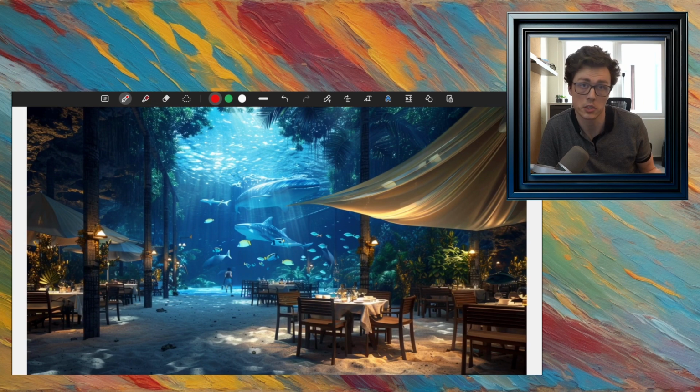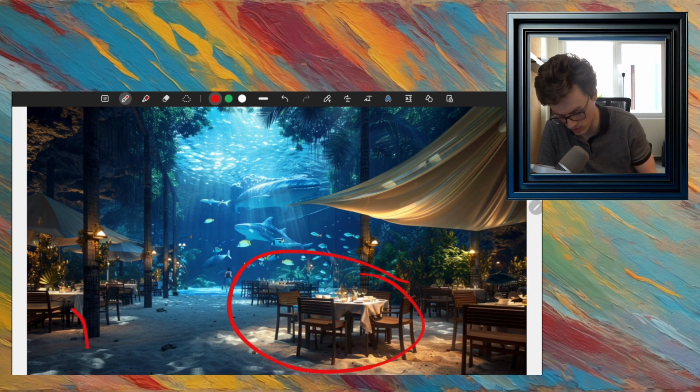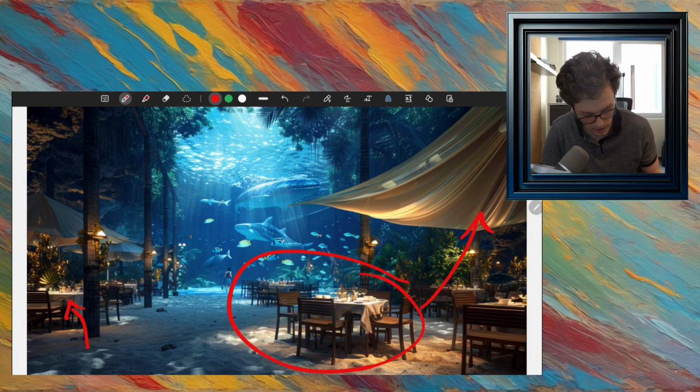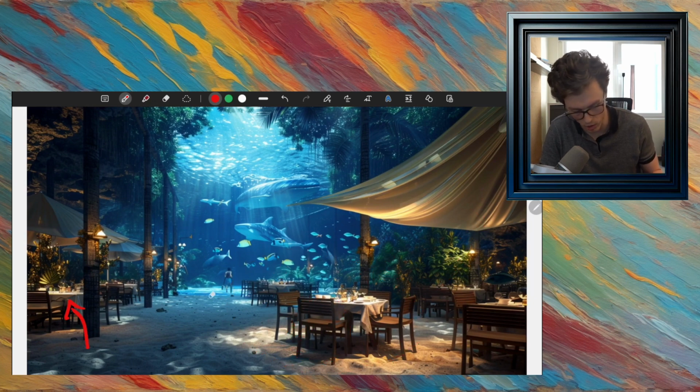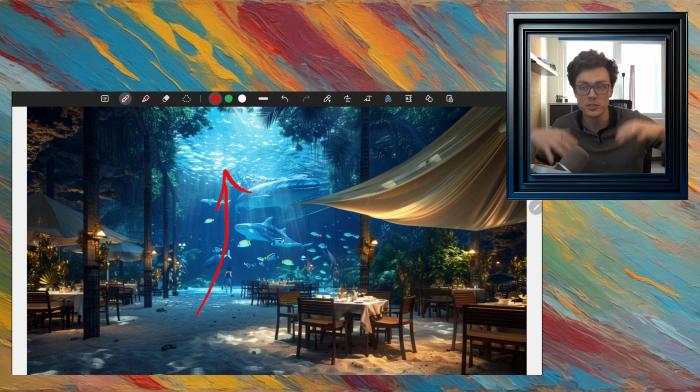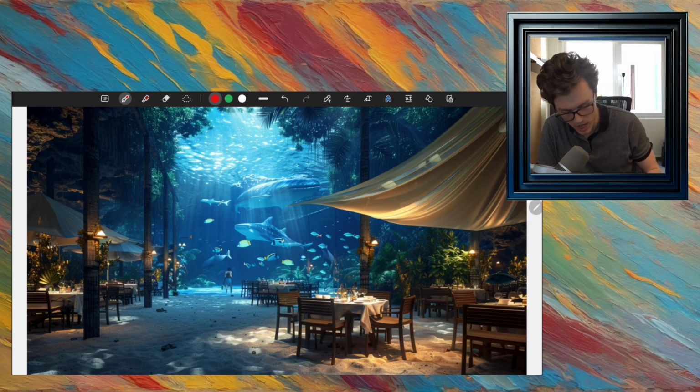Because we're in a restaurant, right? This is a restaurant. We can see tables. There's some sort of covering here. There's some stuff on the tables. There's chairs, a bunch of chairs around. And so it looks like a normal restaurant, but we're underwater. We're under the water and we can see these huge sea creatures that are just beautiful.